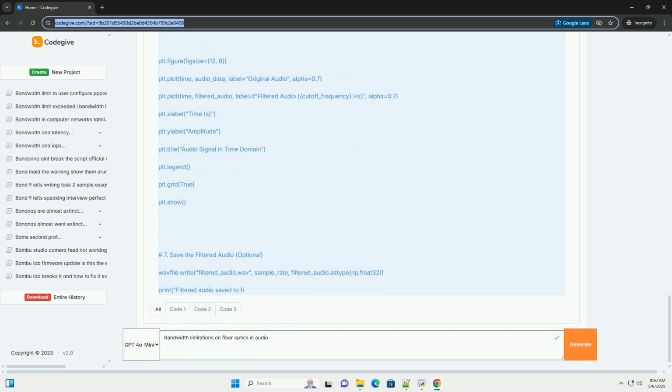6. Time domain analysis: plots the original and filtered audio signals in the time domain. This allows you to visually compare the waveforms. 7. Save filtered audio: optional, saves the filtered audio to a new WAV file. How to use: 1. Install libraries: make sure you have the required libraries installed. Run. 2. Replace file name: replace your_audio_file.wav with the correct path to your audio file. 3. Run the script: execute the Python script.